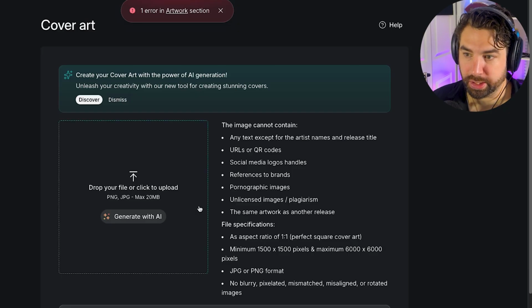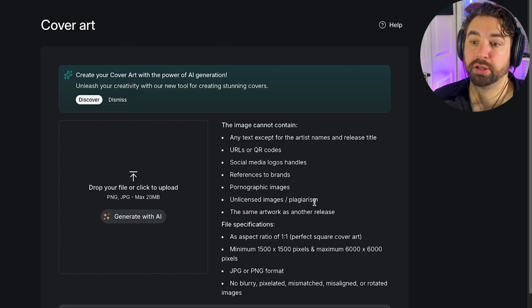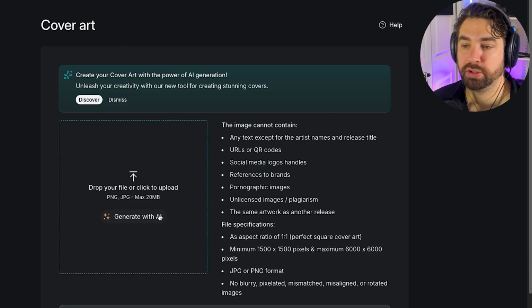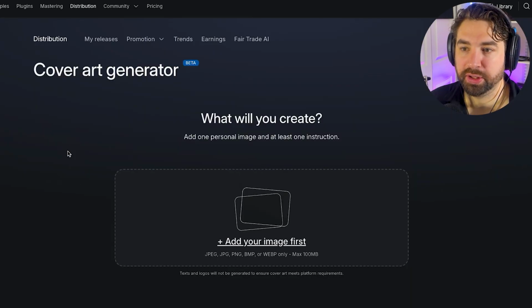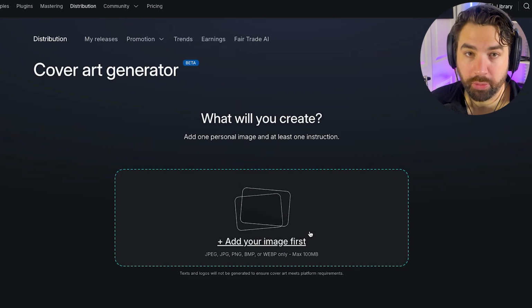All right, so then we got the artwork section here. This is where you can generate one with their AI creator, which is pretty cool, or you upload one you already have. This is something that's new. So you can add an image first. So add one personal image and at least one instruction. And you can create your album art here.